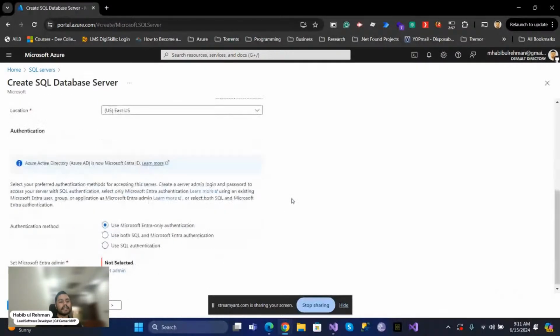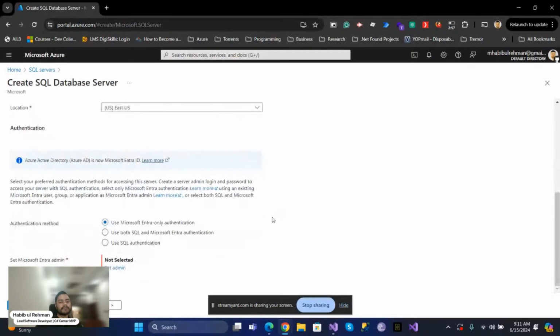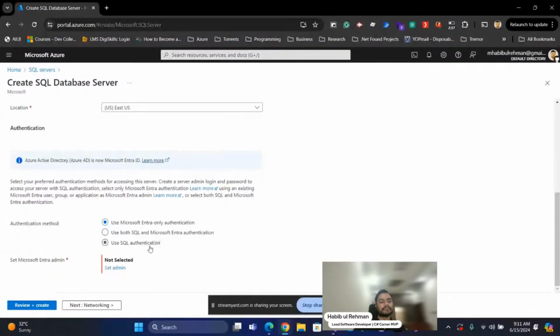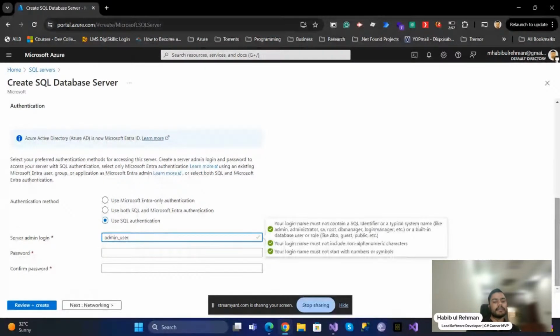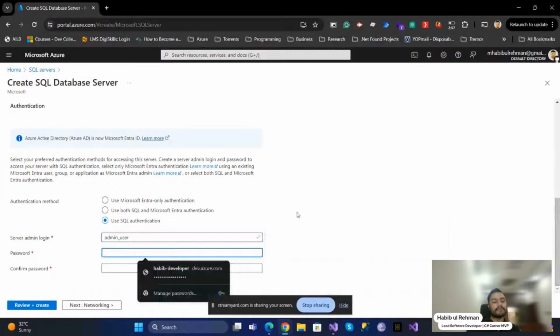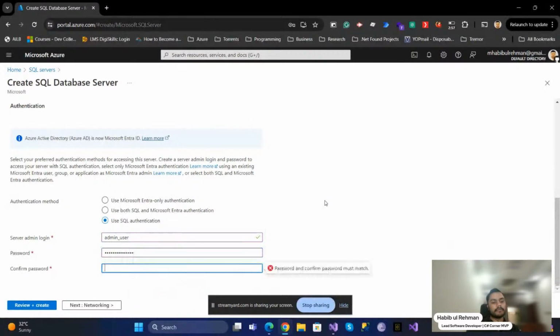Then we have authentication method. You can use Microsoft Entra only authentication, you can use SQL authentication, or you can use both options. In my case, I'm going to use SQL authentication. First of all, we need to put an admin username. Then we have to provide a password. Okay, password matches and confirm. So let's move to the next section.